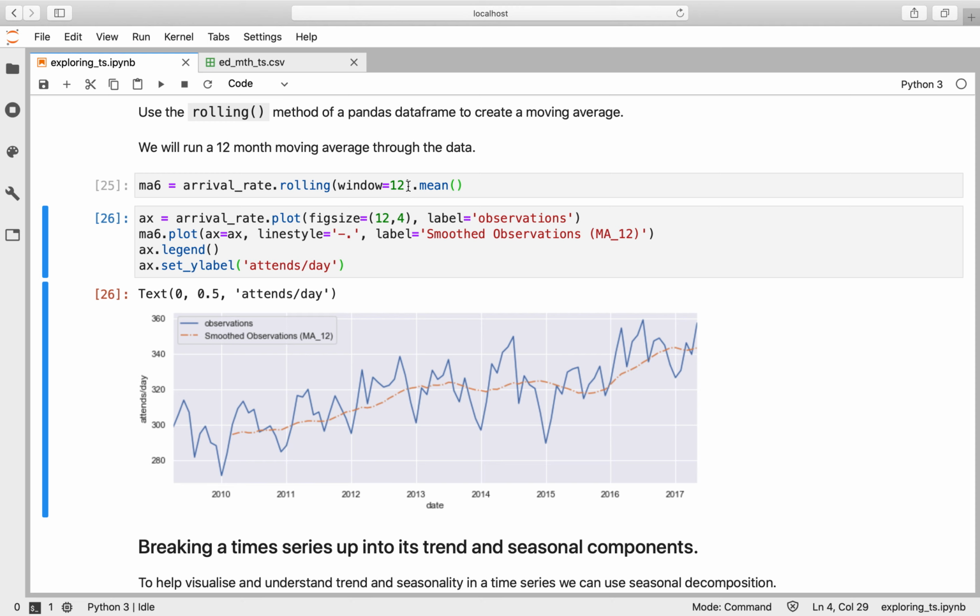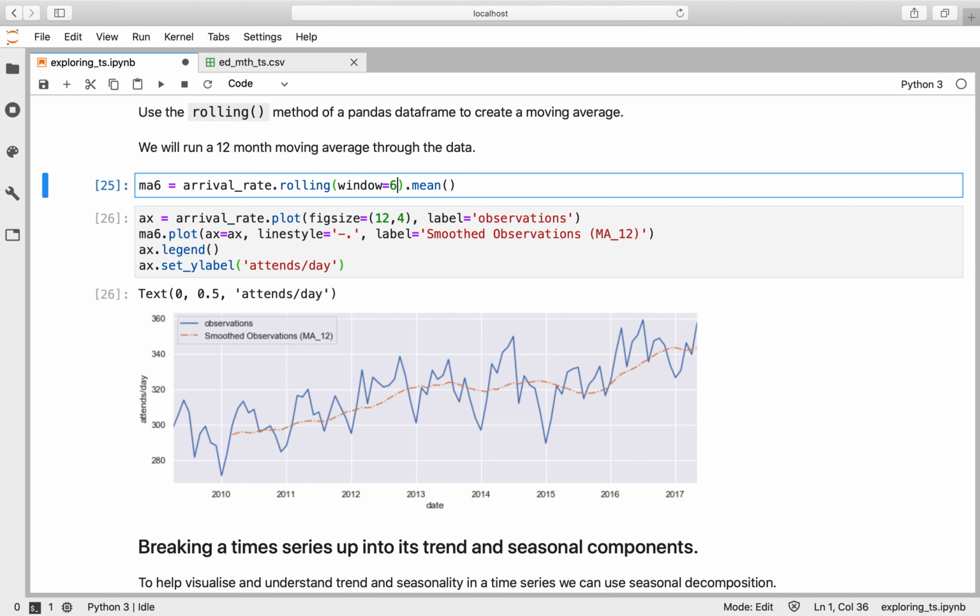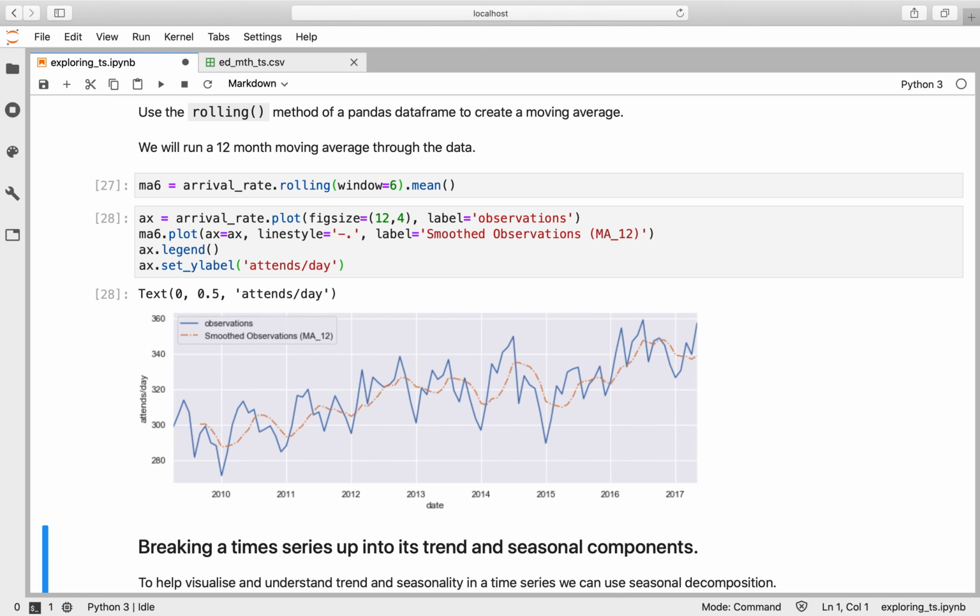You can change your window very easily. So we could go for a 6-month moving average instead. And what you can see is the smaller that window size, the less smoothing is applied to the data. With the 6-month moving average, we can see some of the seasonality within the data, that it goes up and down within a year. If we went to a 24-month moving average, we can see it becomes very smooth indeed. But the bigger that window, the more data you lose at the start of the time series.